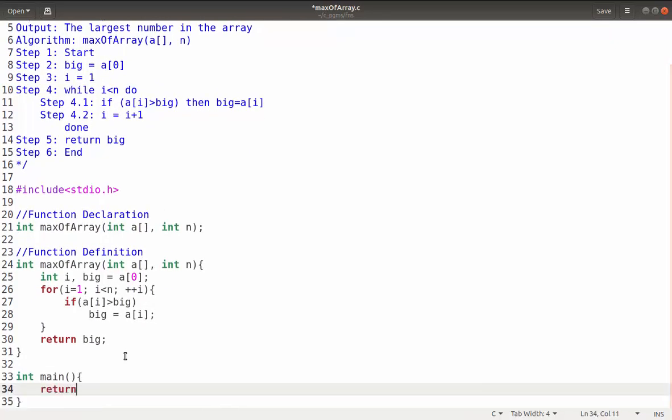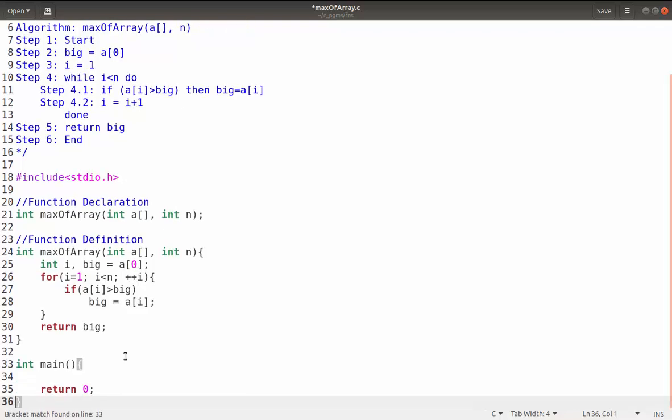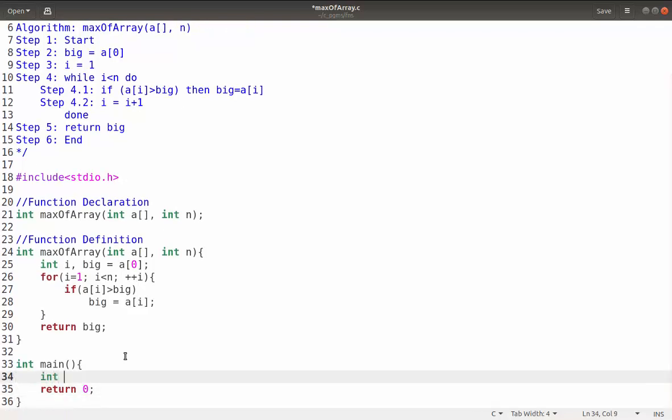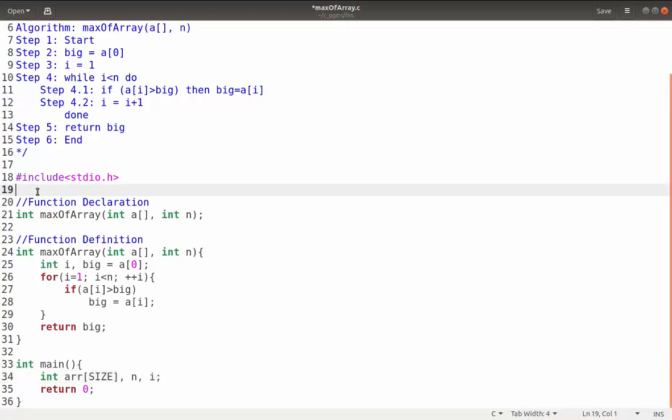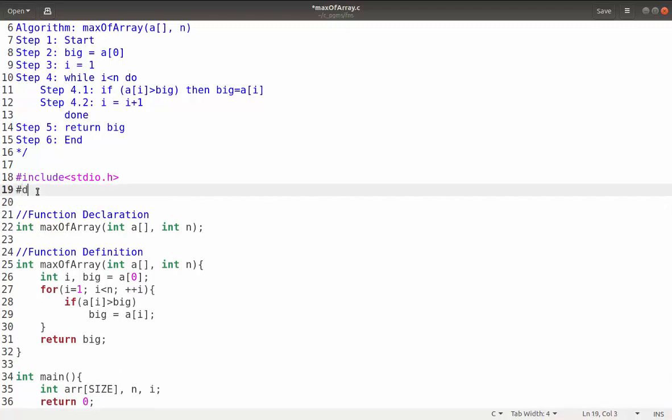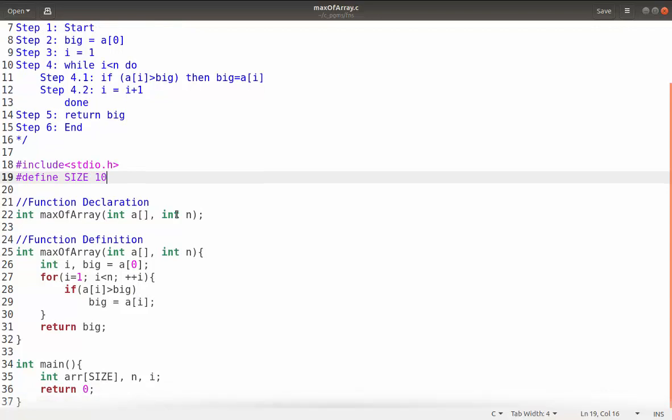So in the main, return 0, and we have the array, let's say array of size. Then n is for reading the number of elements, and i is for iterating through the elements. I'm going to define size as, let's say, 10. So I just declared a constant size, and it has the value 10.